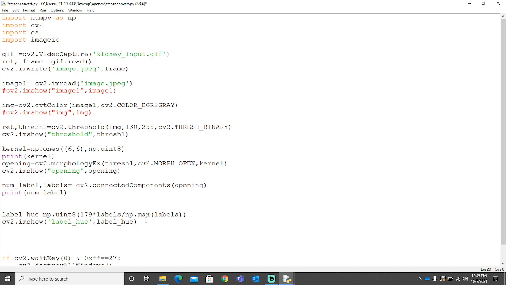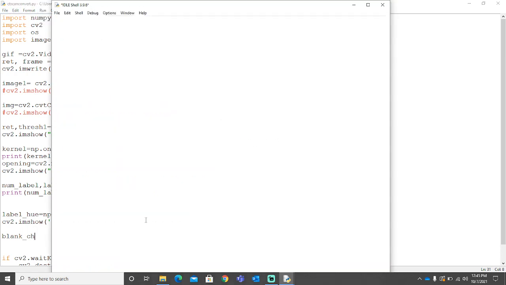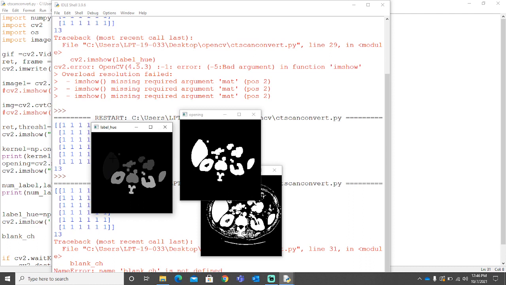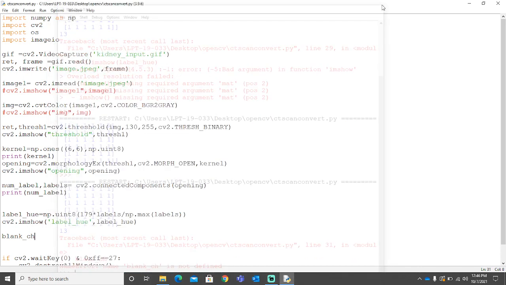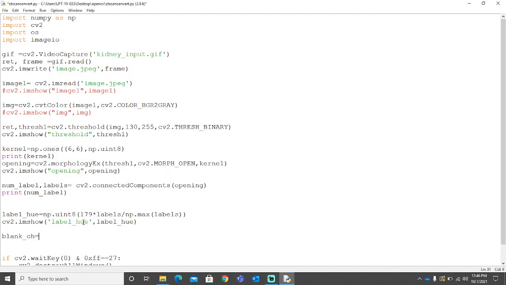Next step would be creating a blank channel, a blank image, and then giving it as a background to this, because you see now we cannot see a few of the parts here. Because of the background we are not able to see the liver here. We need to have a good background, so let's create a background. 255, it is the max value. np.ones, yeah, we are again creating the matrix like we did before.